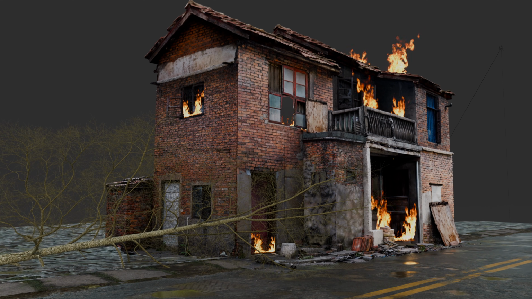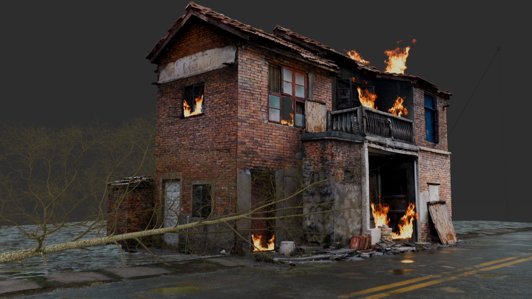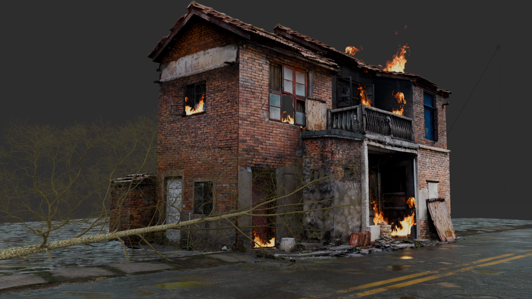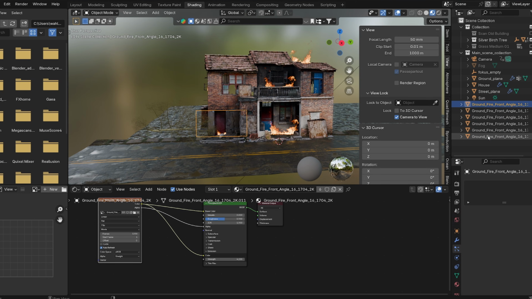Right now it's just the same image sequence that we've duplicated around a couple of times, so we want to offset the animation so it looks like different fires. I start by selecting all the fire planes, pressing M on the keyboard to create a collection and renaming it fire planes.